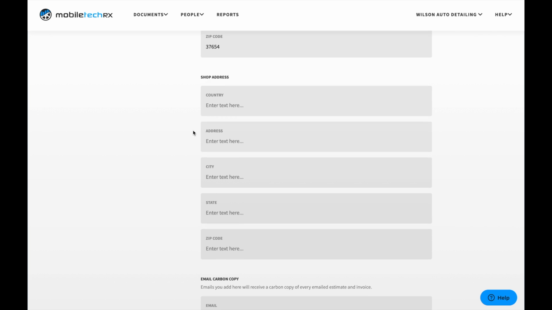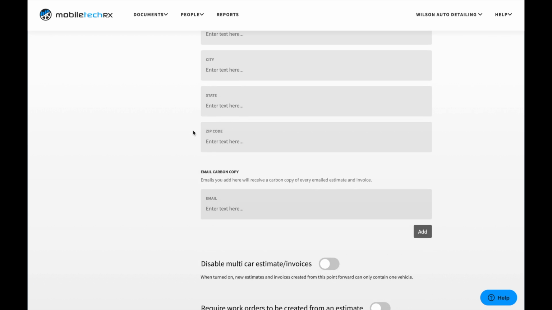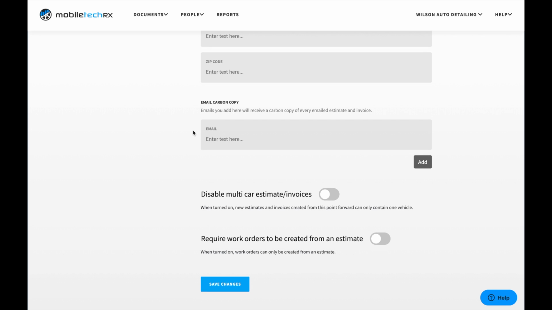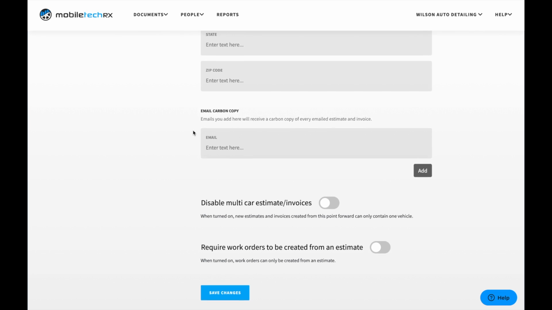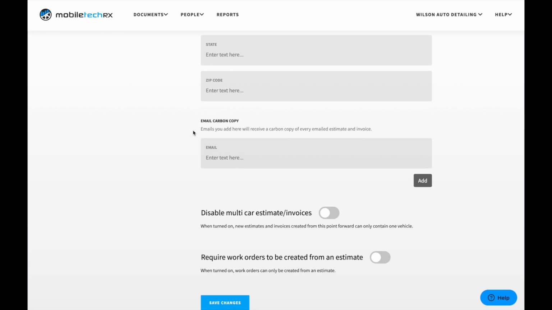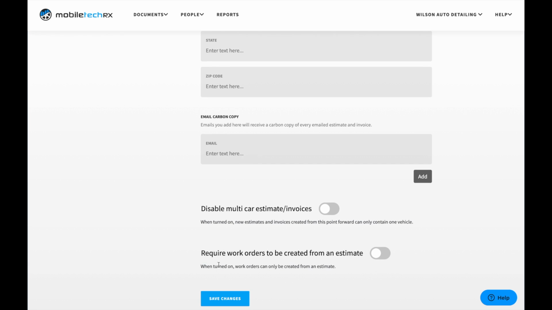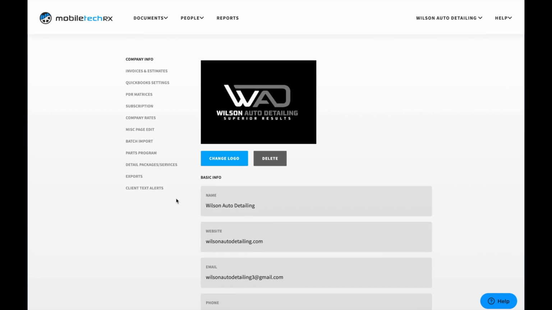This is going to be the first thing you want to do when you're setting up the back end of your Mobile Tech RX information for your company. You want to put in all the correct information for your company here at the website on your computer. It's much easier to do, and then you can simply click Save Changes at the bottom.